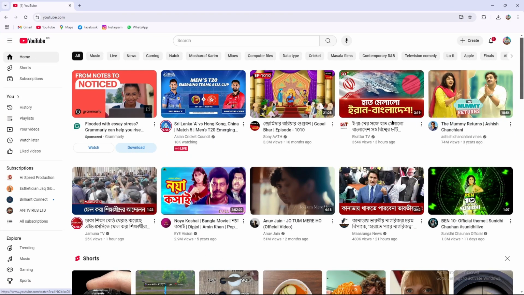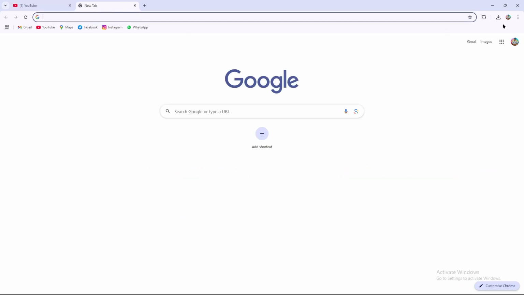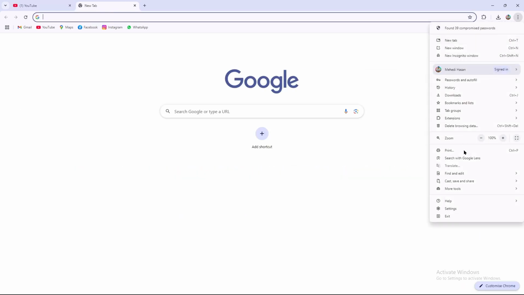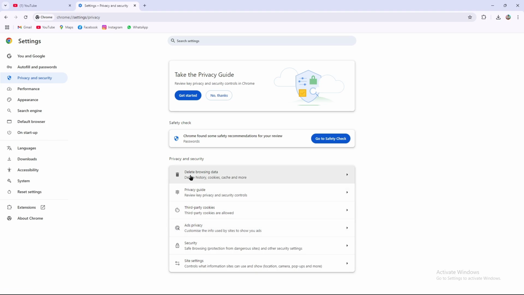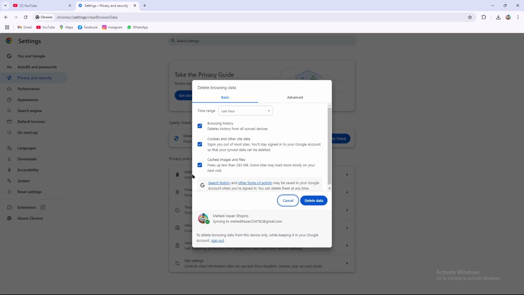And if your problem is not fixed yet, then you need to go to this three dot option over here, go to settings. So now you just need to come over to the privacy and security option, and then go for delete browsing data, click on that.